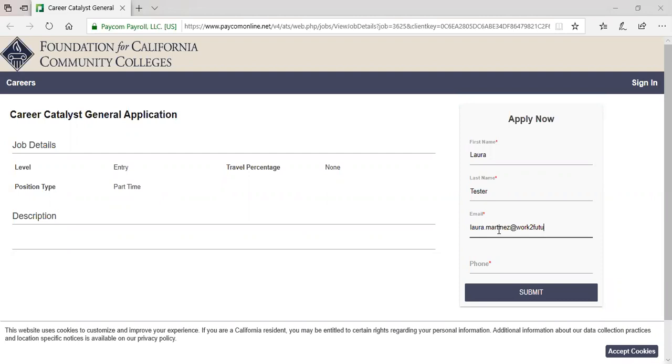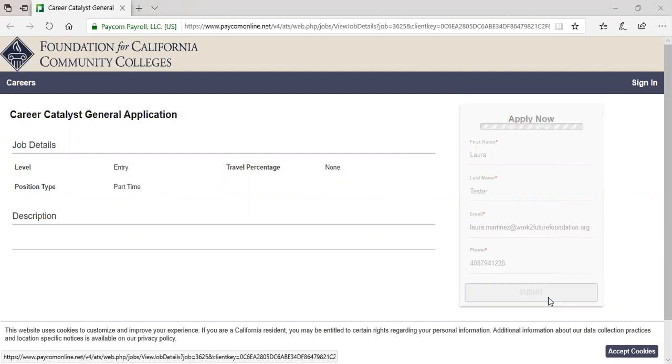So I'm going to go ahead and use an old email, but make sure you use an email that is working. And then you're going to want to enter your phone number. Then once you press submit, the next page is pretty easy and self-explanatory. You're just going to fill out all the information with an asterisk.